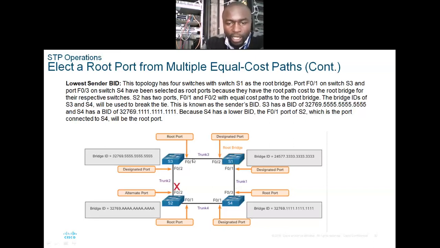In this particular switch 4, this is my root bridge. In switch 2, this is my root bridge. In switch 3, this is my root bridge. So I'm going to block this. But we're looking at a situation where you have the same distance. For instance, switch 2 is going to have the same distance to get to switch 1. If it follows this link here, it's going to have the same distance as when it follows this link here. So the topology has 4 switches with switch 1 as the root bridge.